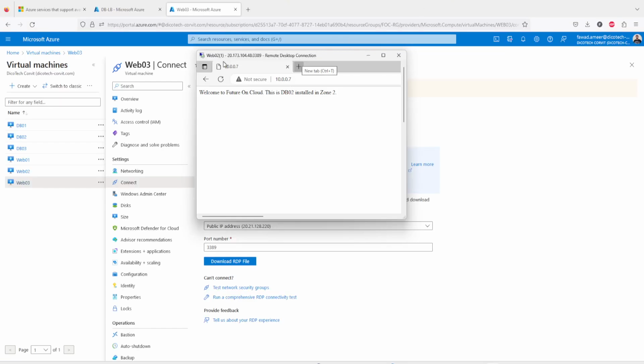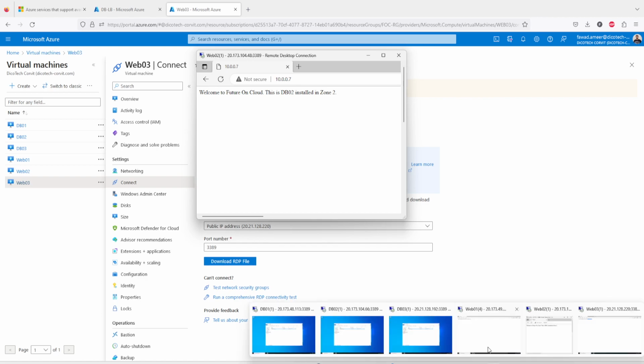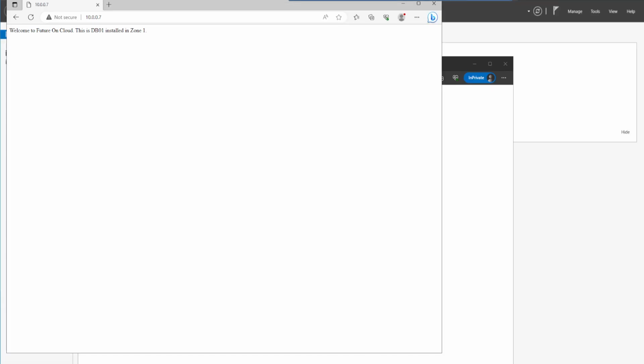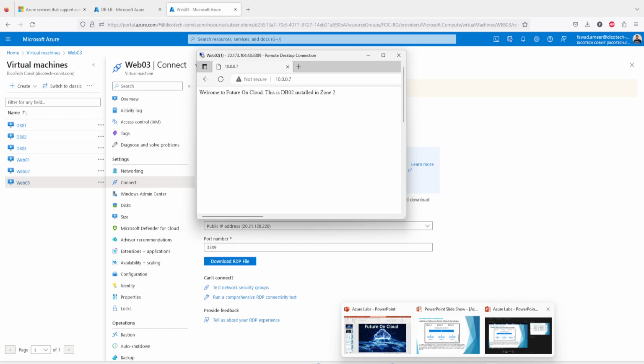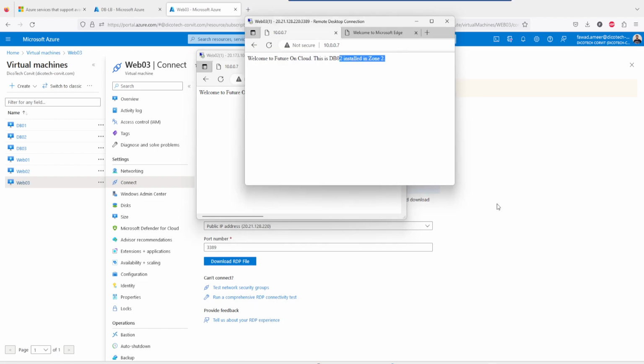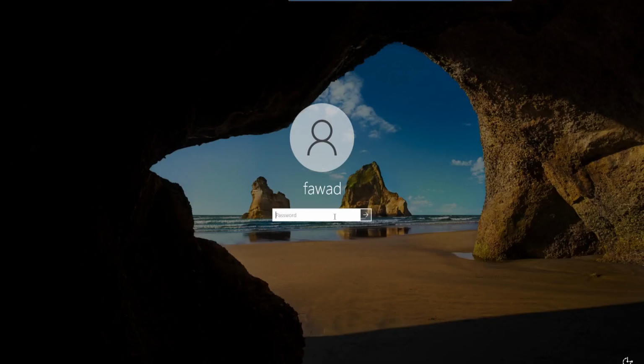So this is my Web02 and this is my Web01. As you can see, Web01 is going to DB01 if you refresh it, but still the 4 minutes time is there. So once the 4 minute time passes, then only it will shift the traffic.